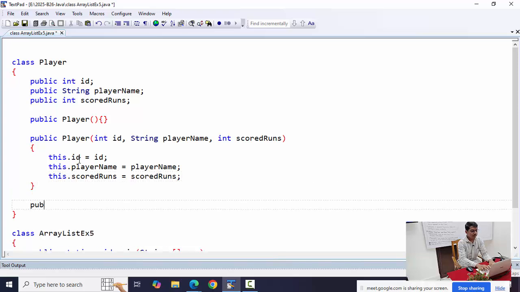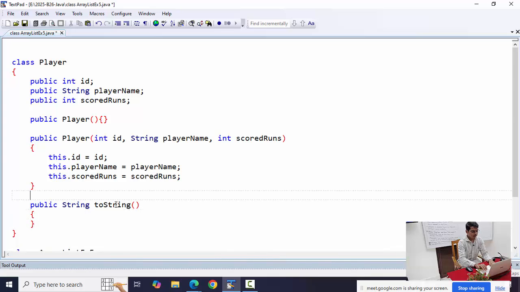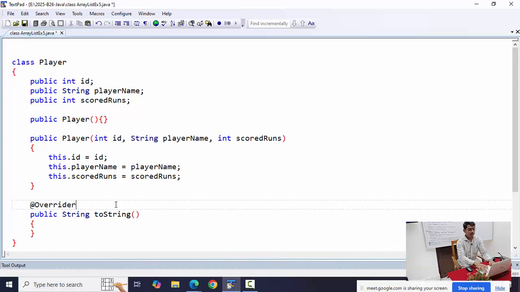Now I define the toString method, public String toString. We'll write override. So, just a quick revision: the toString method is an override method of the lang Object class. The toString method returns the output for the class object. Whenever you write system.println with the object of a class, the class will execute the return value from toString. You must return a string value from this method.